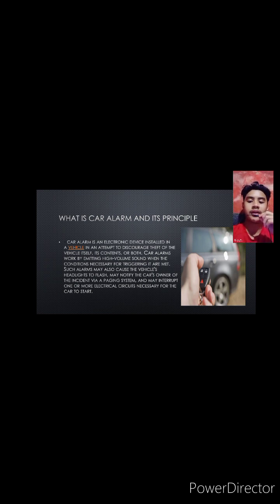A car alarm is an electronic device installed in a vehicle in an attempt to discourage theft of the vehicle itself. Car alarms work by emitting high volume sound when the conditions necessary for triggering it are met. Such alarms may also cause the vehicle's headlights to flash, may notify the car's owner of the incident by a paging system, and may interrupt one or more electrical circuits necessary for the car to start.